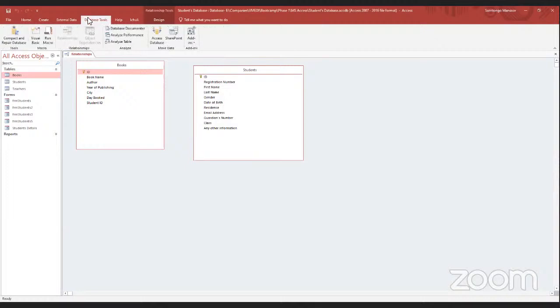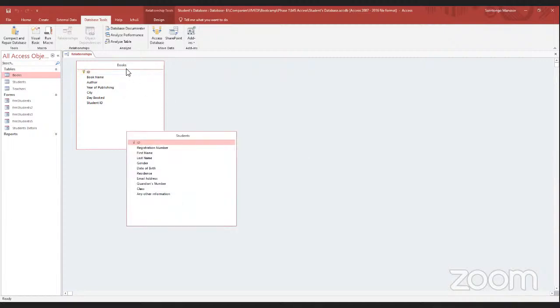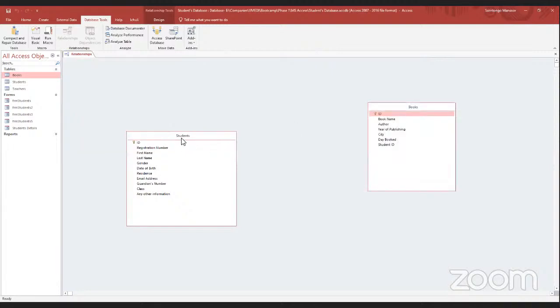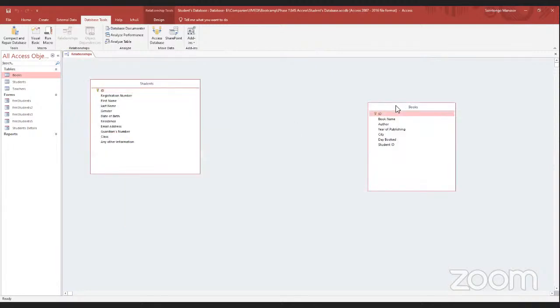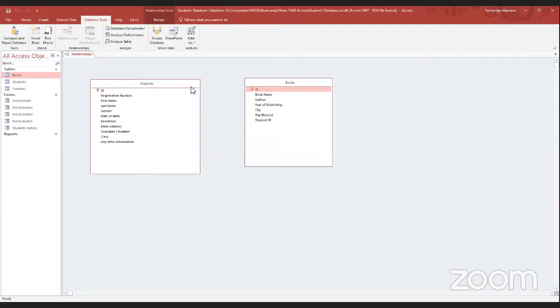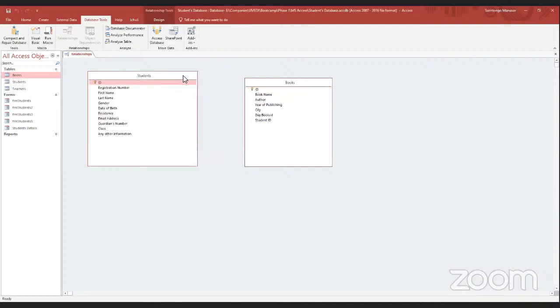So click on database tools, then click on relationships. Right now it's already open, which is great. When you open it, you need to add these two different tables, like the process I've shown you. So I've added the books table this side, then the students table this side. So we need to show Microsoft Access, here on the books table, which primary key am I picking from the students table? That is the student ID.